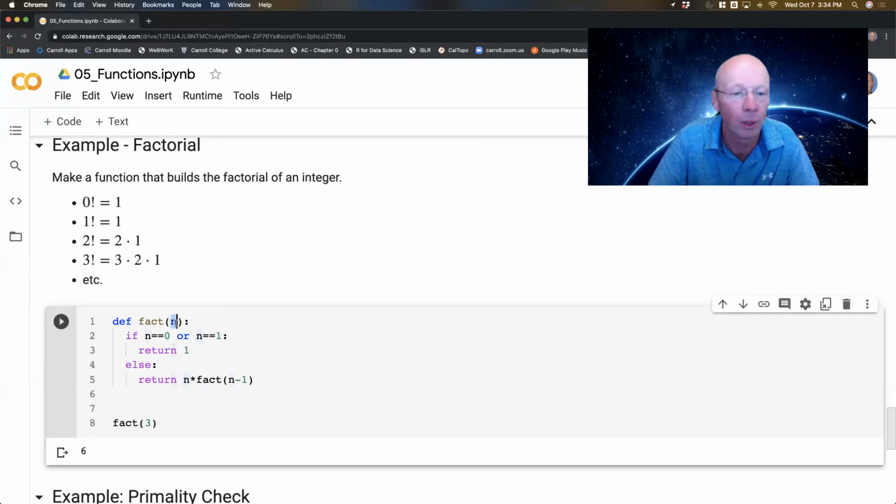Let's see what happened. I threw in a 3. Okay, 3 is not 0 or 1, so it skipped that. And it comes down here and says, return for me 3 times the factorial of 2. Well, the factorial of 2 comes up here and says, well, okay, 2 is not 0 or 1. So 2 is going to be 2 times 1. So 3 is going to be 3 times 2 times 1. Put me on pause and go through that again, because that's a little complicated. I am recursively calling this function.